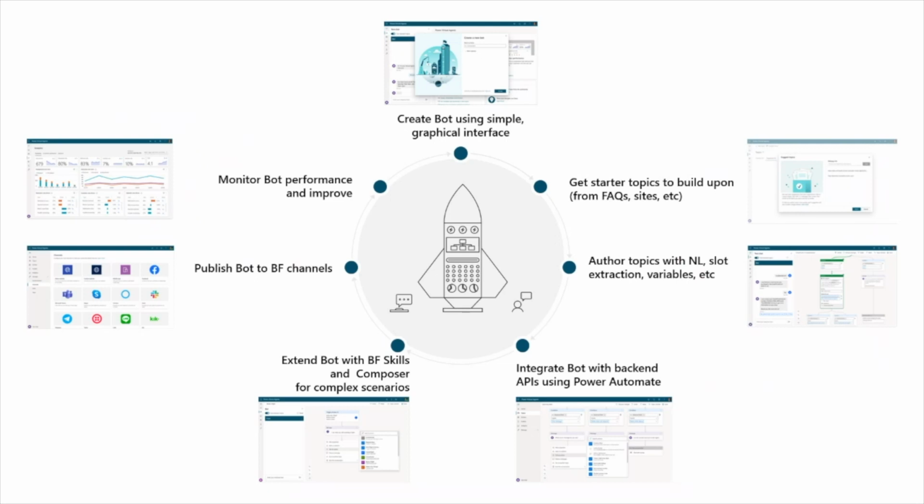And once you've created a topic, then you're going to want to start thinking about how you want to integrate and automate your business process to make this easier for the users. So the idea here is that we can integrate that bot with backend APIs by using Power Automate. So if I need to get some data out of finance and operations, say about a sales order or about benefits or leave and absence information, I can connect using the Power Automate Flow connector for Dynamics 365 and get that information. Now, once you've got the basics built, you can start extending your bot with bot framework skills and using the composer for your more complex scenarios. And that's the more developer focused.